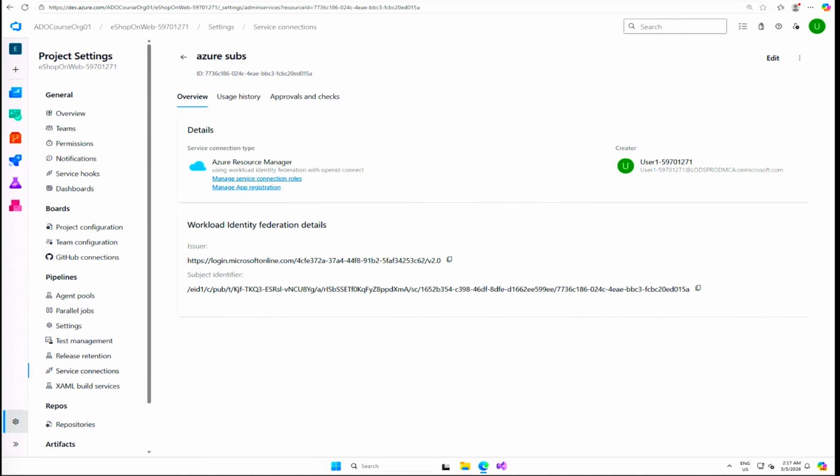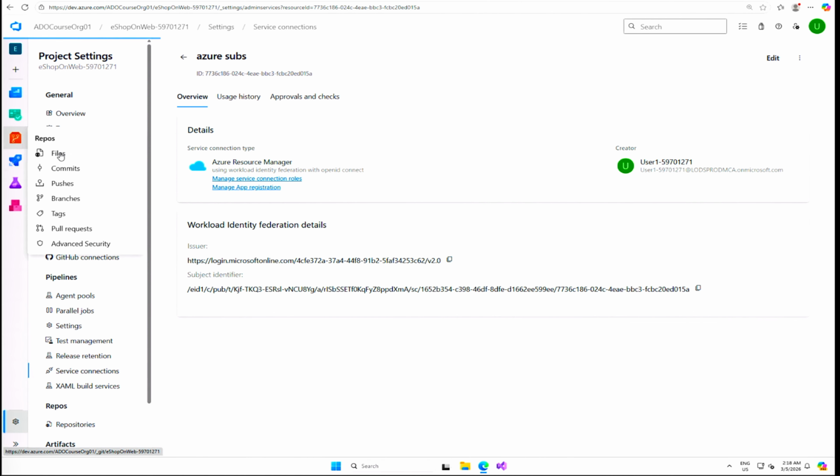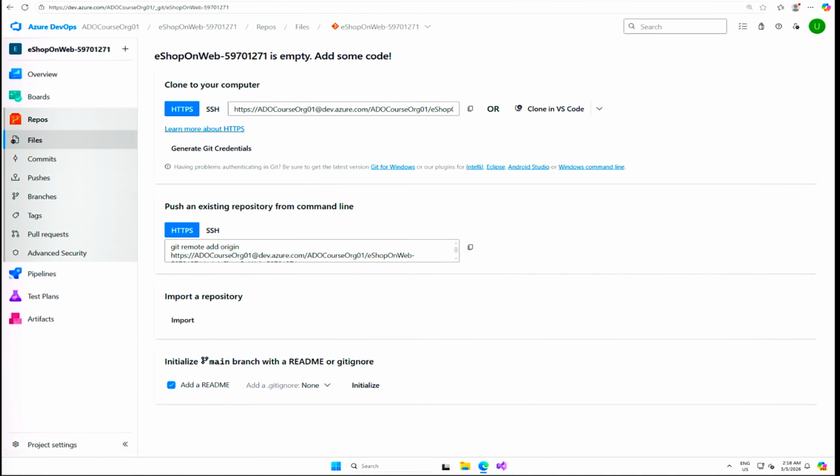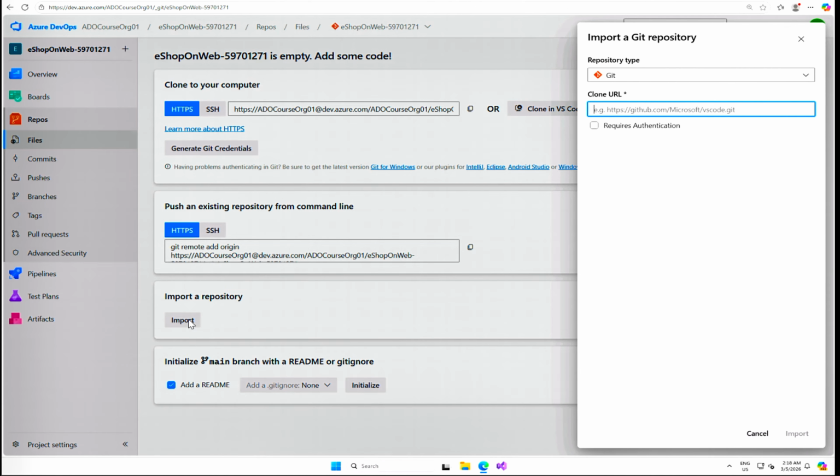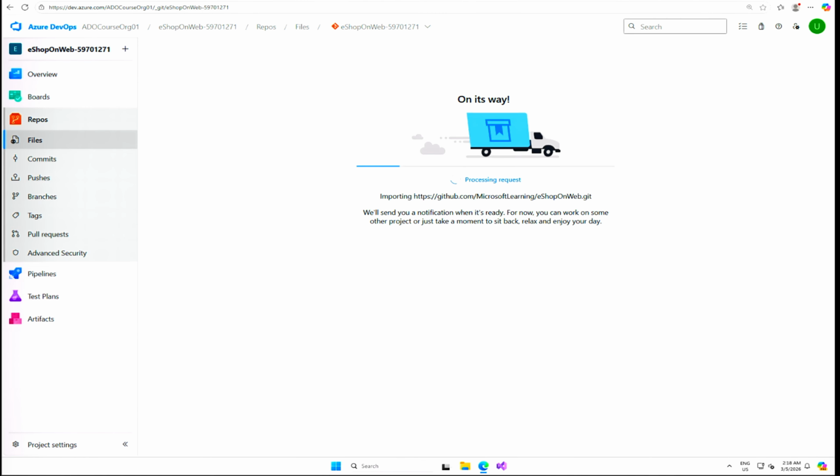So now we are going to configure pipelines as code with YAML. First thing you need to do is import the required repository. For that, let's go under the repository section and click on files. And then down below here is the import repository. Click on import. And here paste the repository URL and then click on import.